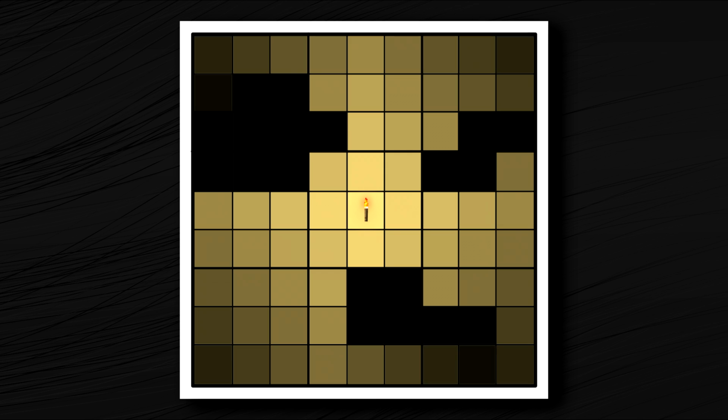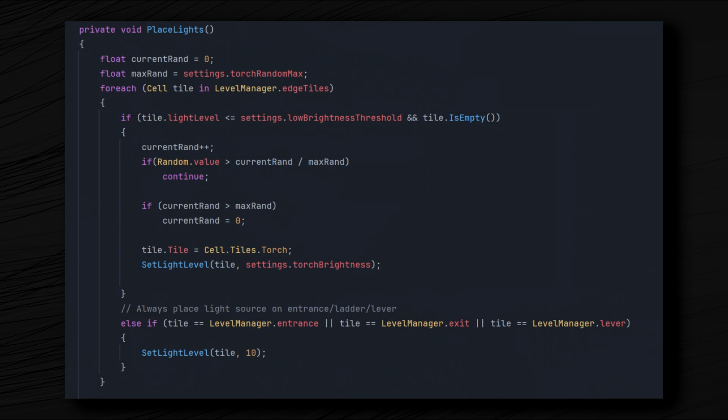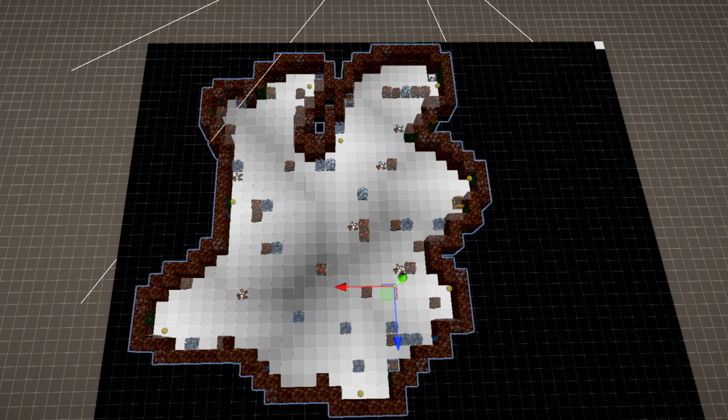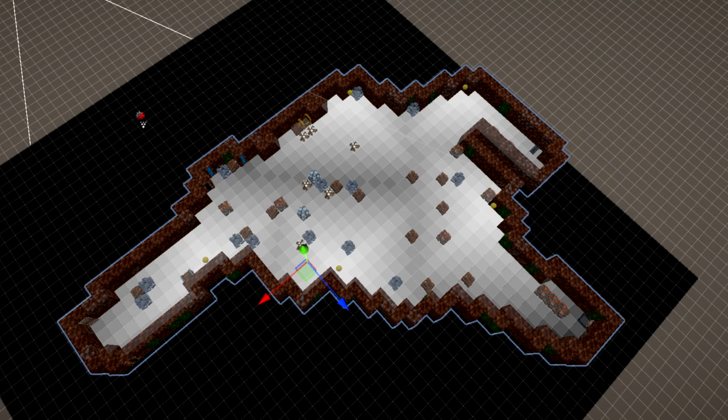With this system, I could actually calculate where to place light sources. Since the level generation already stored the edge tiles, I just went through them all, and if the light level was too low, it would place another torch. The result is a cave where no areas can get dark. Calculating the light level was easy enough, but next was the hard part, and actually representing that light. Well, making it look good would be hard at least.